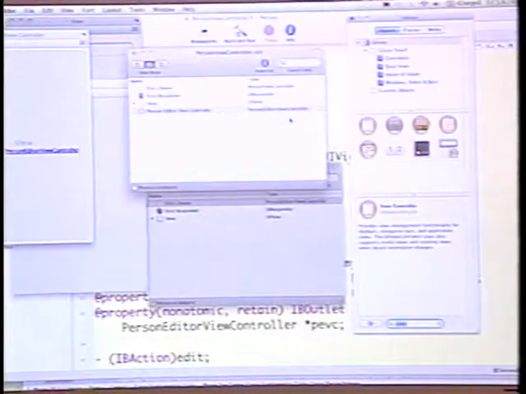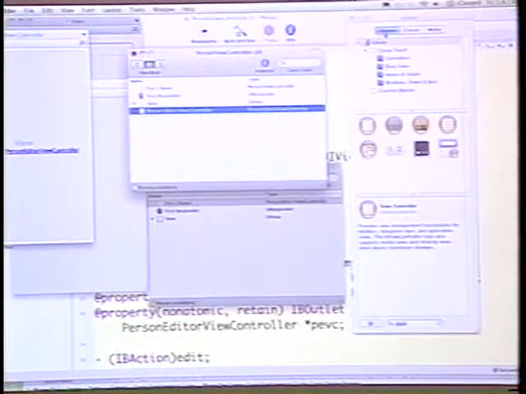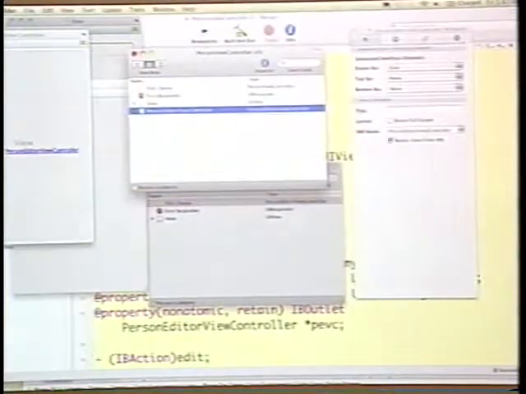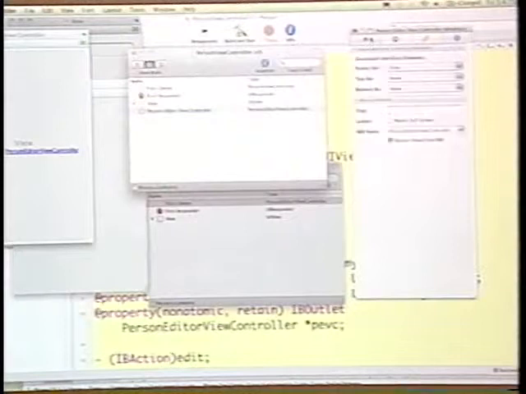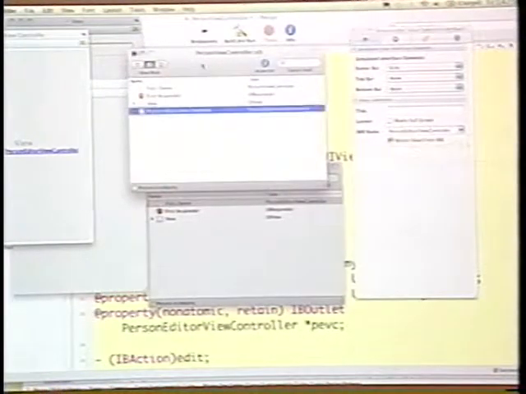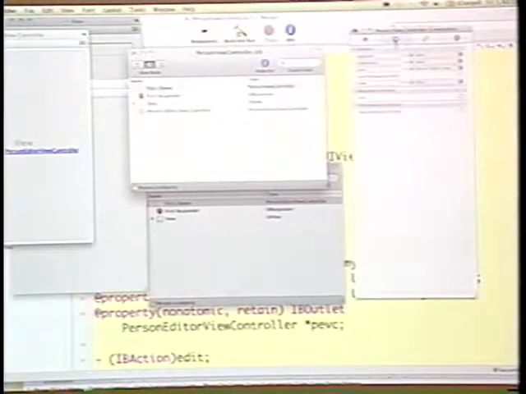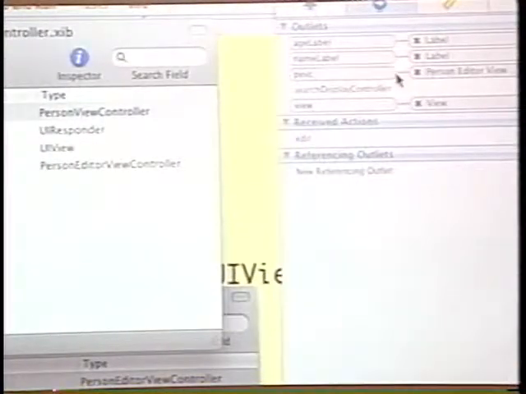And then from there, you're going to set the type. You can actually do it here, I thought you could by double clicking, but you do it from here: set its class type, and then from here you want to set the nib name, so that's the file that gets loaded. Then make sure that you've connected the File's Owner to the person editor view controller that we just added.